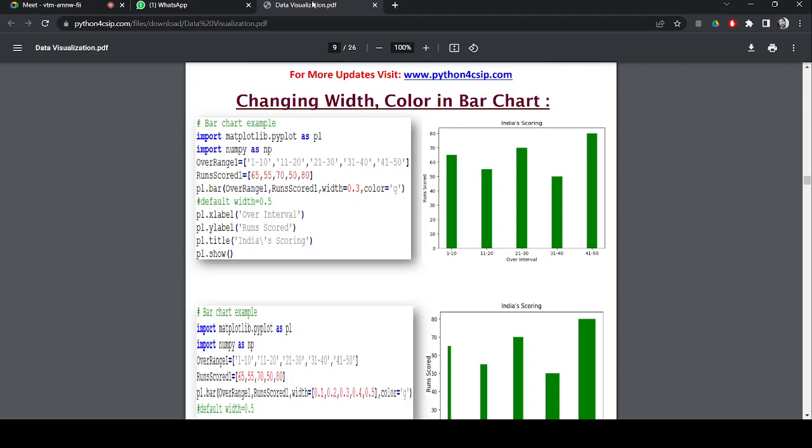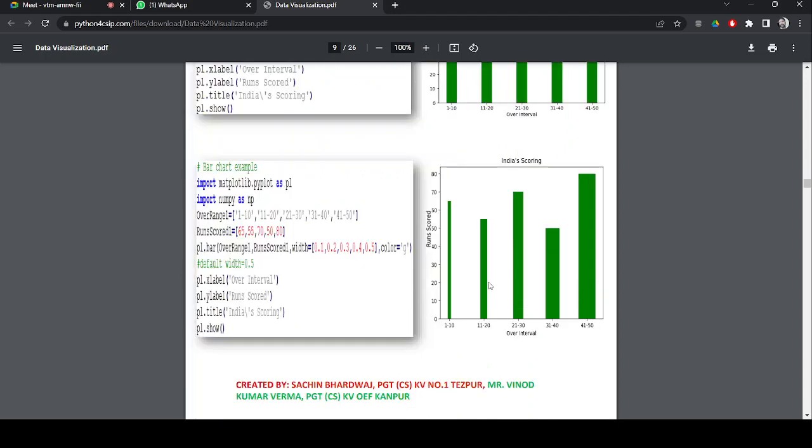You don't want the width to be fixed for a particular column. For the first item, this much width. For the second item, this much. Third, this much. Something you want to modify. How can you achieve that? The default width is 0.5. We have started from 0.1. So, two items have been given. Width is not a single value. It is a list of values. It is also possible. Now let me check.